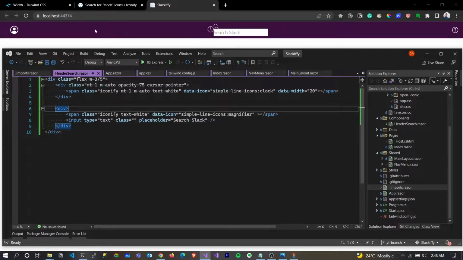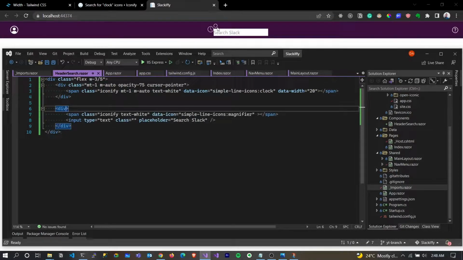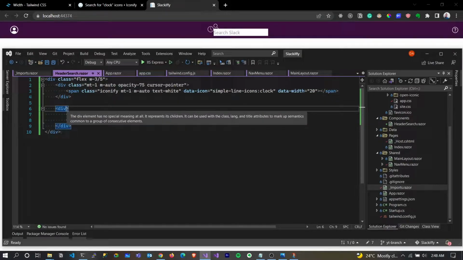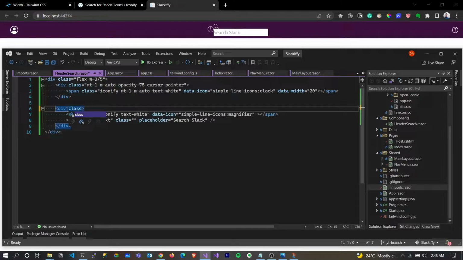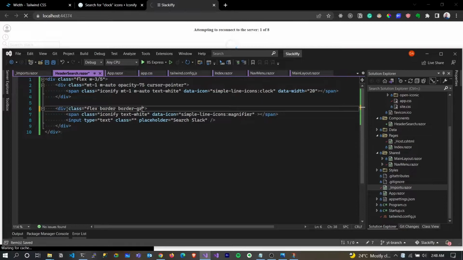Okay, so let's go back. Now that we have the whole thing spaced out, let's work on our input file. It's going to be a flex component as well, because we want our magnifier and input to be in the same section. So we're going to have flex. We're going to have some border, and we're going to have some border color as well.